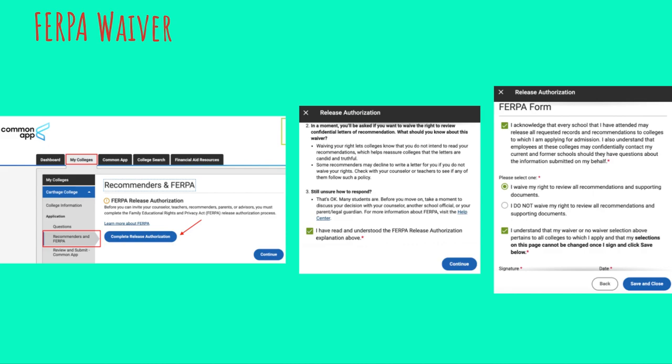Colleges will put more weight on letters when you waive your rights to see them, and many recommenders will not write you a letter unless you do this. After checking all the boxes you see in these examples and saving, you can then move forward with Naviance.